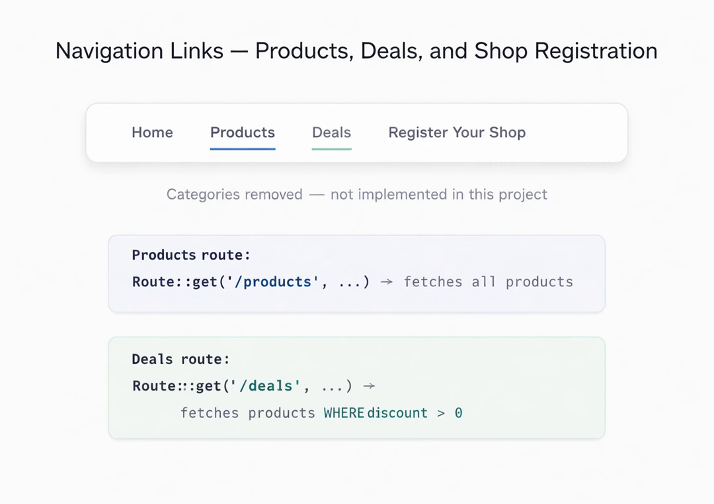Each of these pages follows the same pattern: a route, a controller method that fetches the right data, and a Blade view that renders the product cards in a loop.